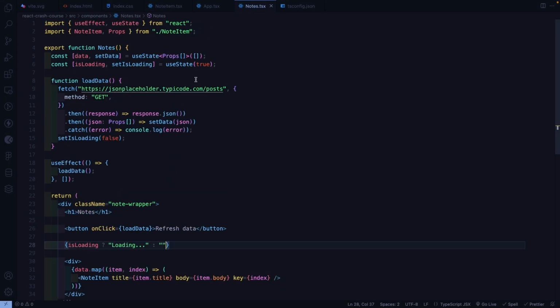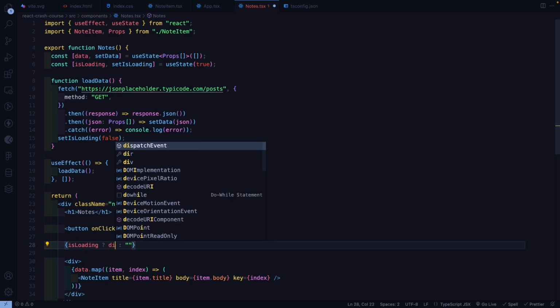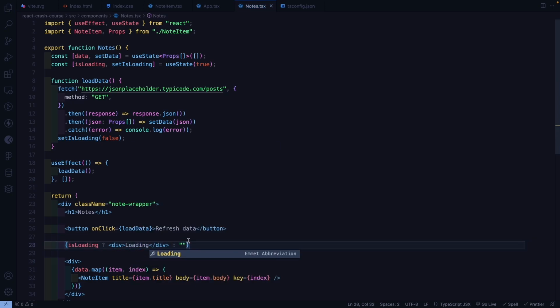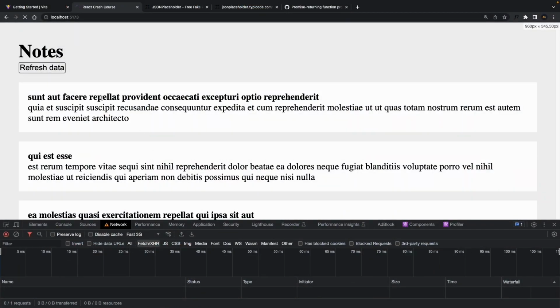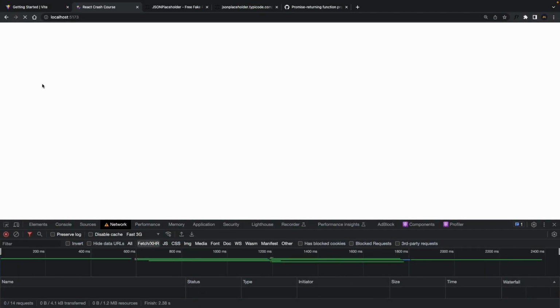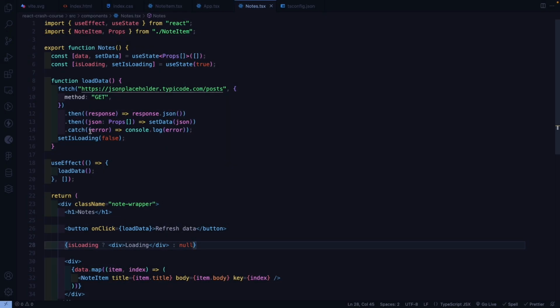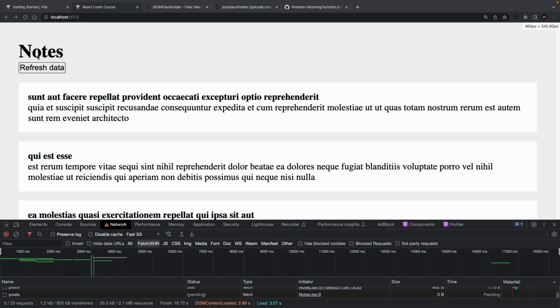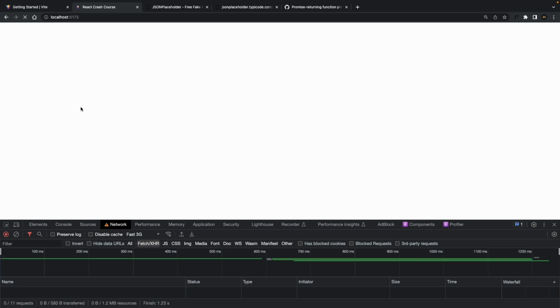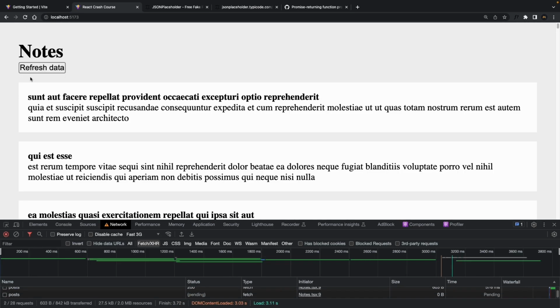Okay, it's loading. Let's show the data if not loading. Otherwise, no. Okay, that's weird. Oh, okay. I actually had to put that inside here. So add curly braces here and put that like this. Now I reload it. You should be able to see this loading.